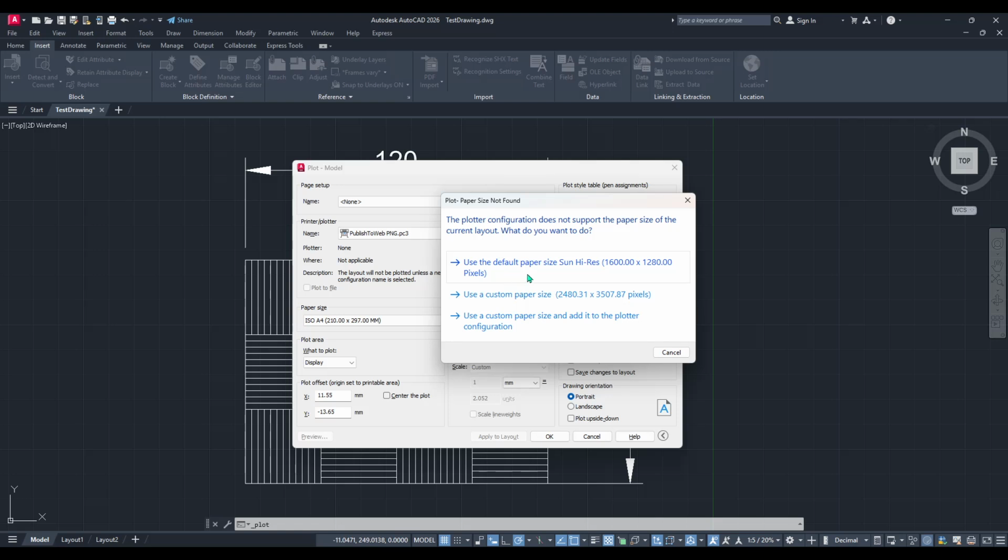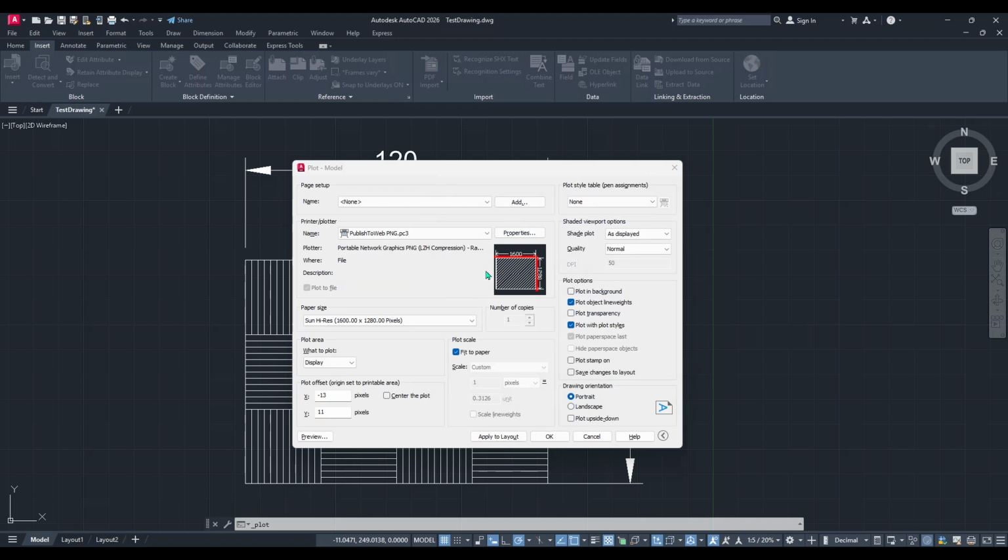You're faced with a couple of choices here. You can stick with the default paper size of your existing layout, select a custom paper size, or even create and add a new custom size to the plotter. For the purposes of this demonstration and to keep things simple, I'll use the default paper size, but feel free to choose a custom size if it better suits your needs.